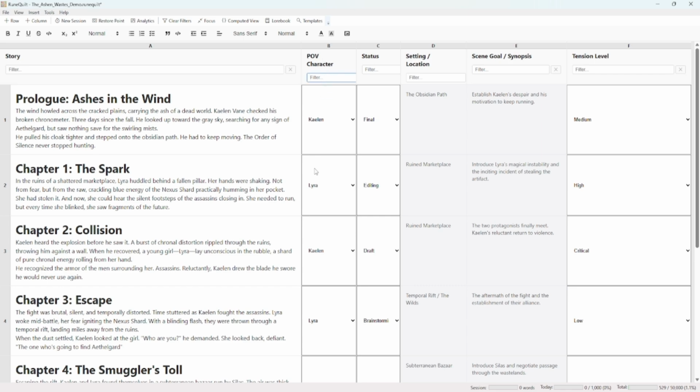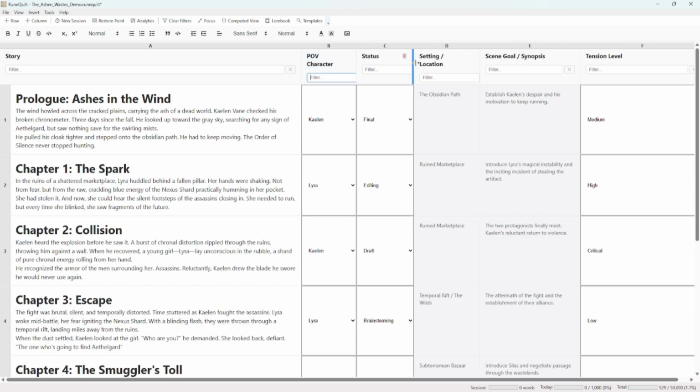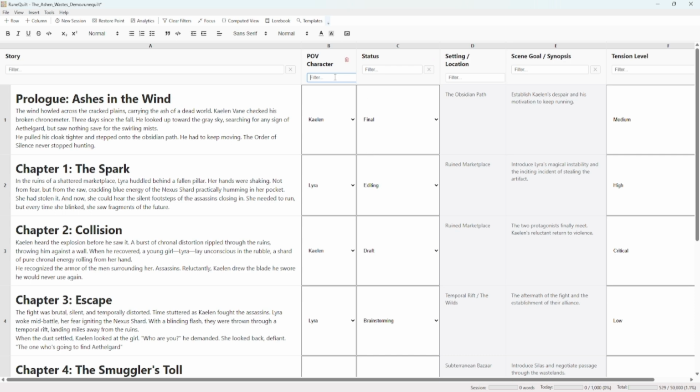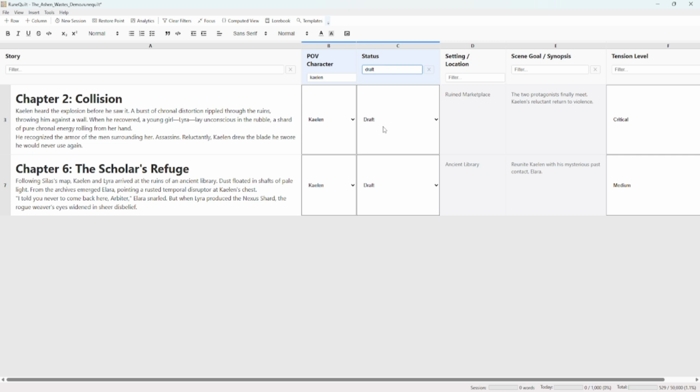I can find all the scenes where Kaylin is the point of view, so I can type Kaylin, and we can rapidly see all the scenes, or I guess in this case all the chapters where Kaylin is the primary point of view. And I can also come up here and click clear filters to clear all the filters. So we can have multiple filters. We can say Kaylin, and then we can say draft, and it'll show us all the scenes where Kaylin is the primary point of view and the scene itself is still in the draft state.